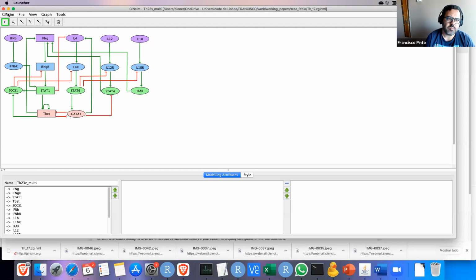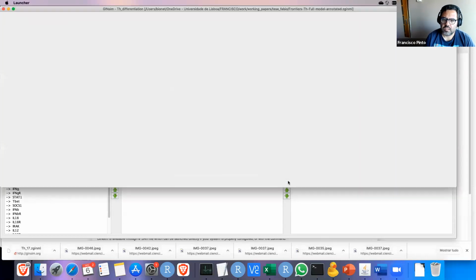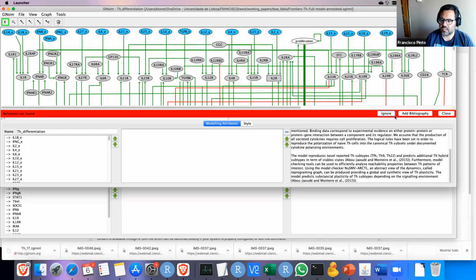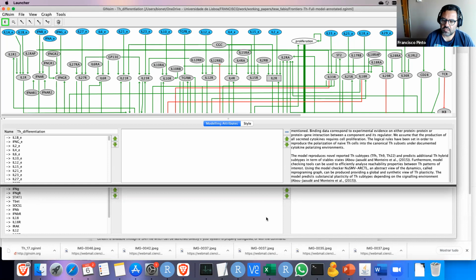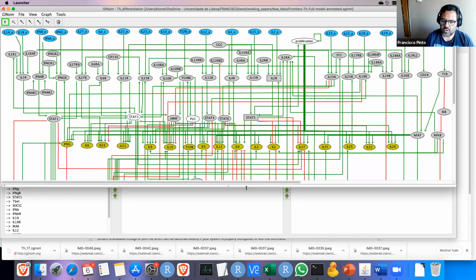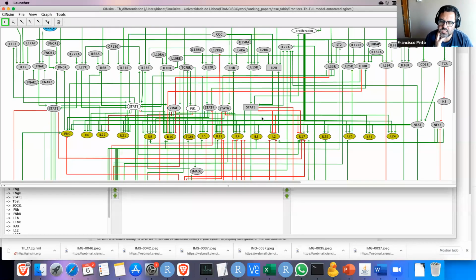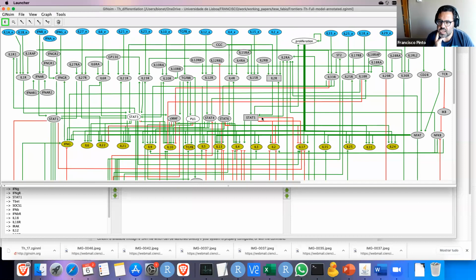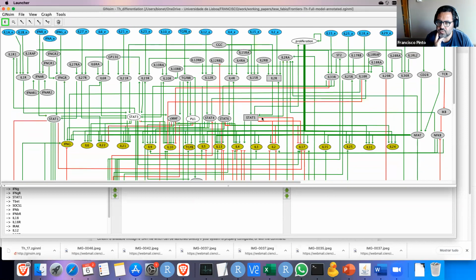But let me check if I can open another file. This one is a much more complex model that also studies the differentiation of CD4 positive T cells, but now not only into Th1 and Th2, but into around 9 cell types.